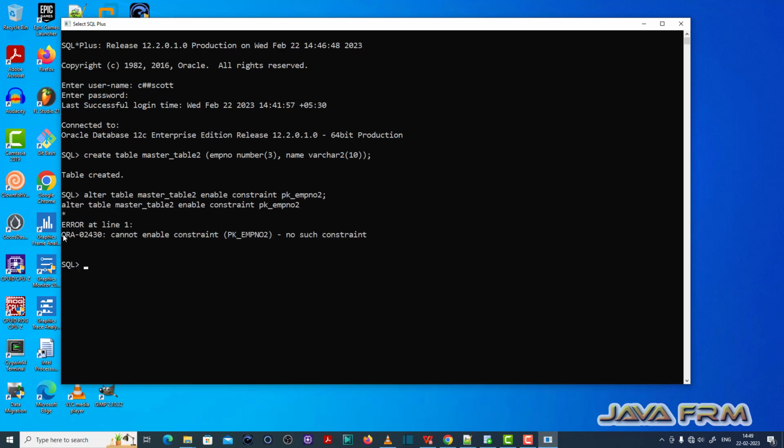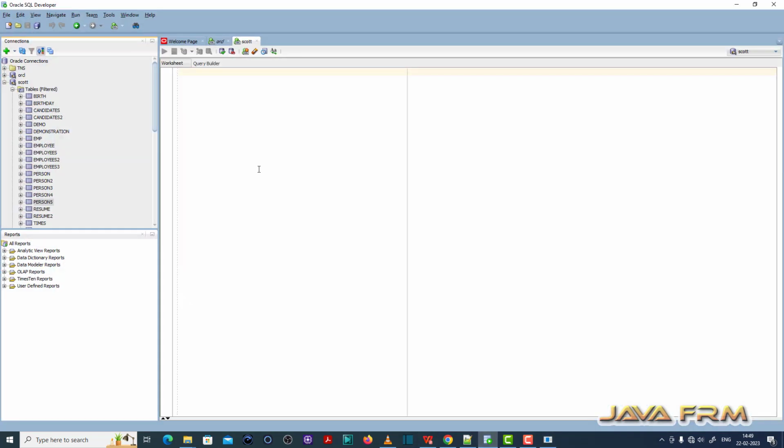So I have tried to enable the constraint in the newly created table called master_table_2. So ORA-02430: cannot enable constraint, no such constraint. Just now I created the table, but I have tried to enable a non-existent constraint.